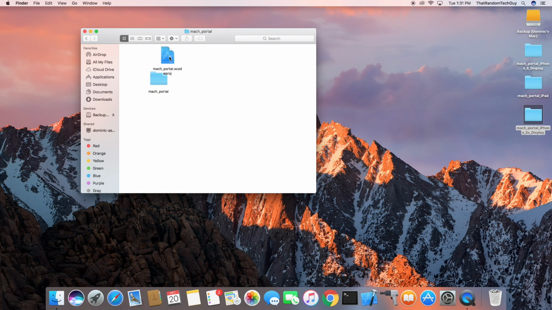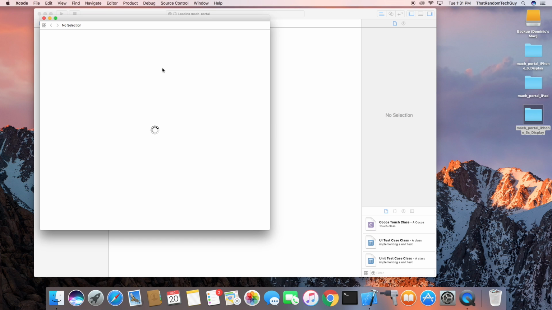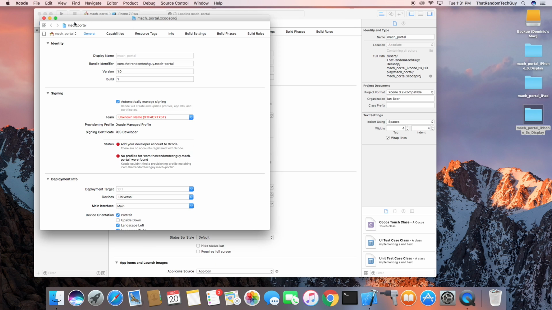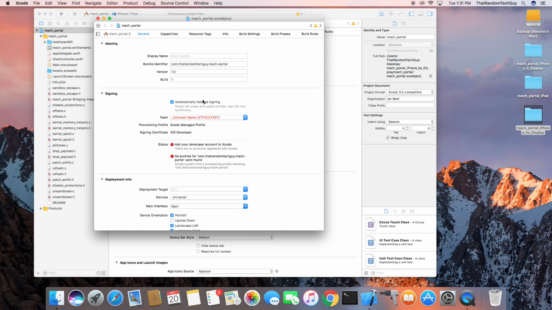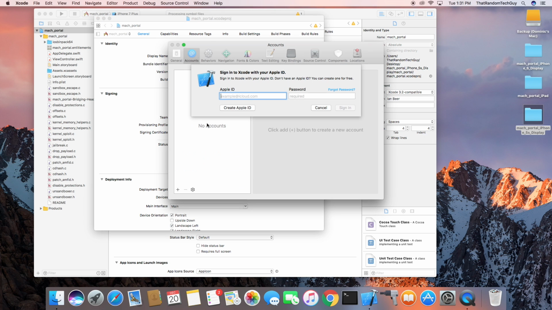Now you're going to click on mac_portal.xcodeproj. This will open up Xcode. Once it's opened, it should pop up with all these things. Now, it will say that there's an unknown team. What you want to do is add your account. I'll add my account just for this, so here we go.